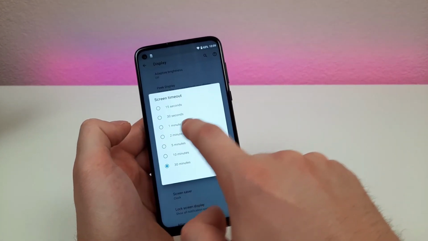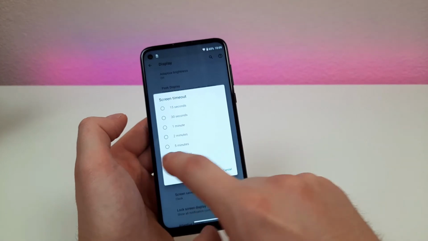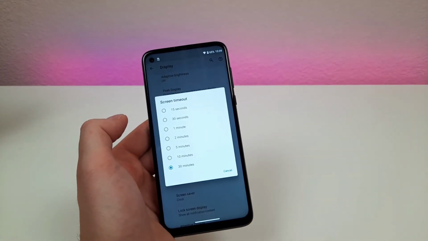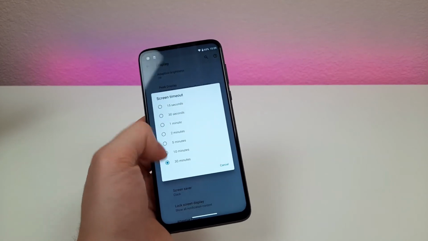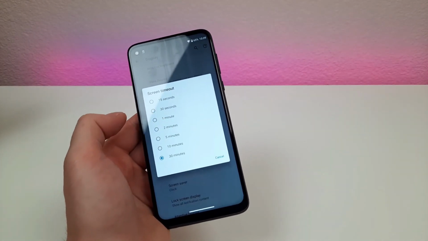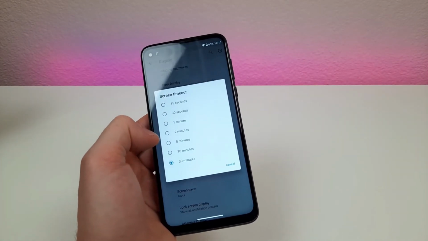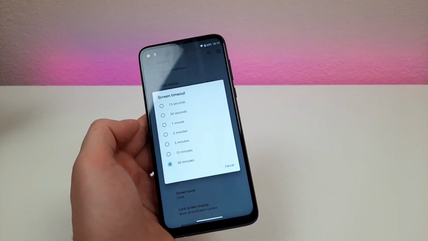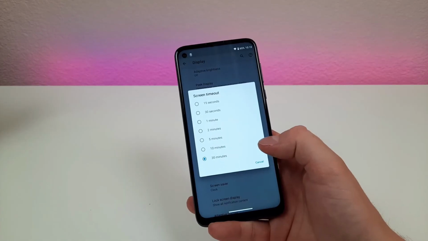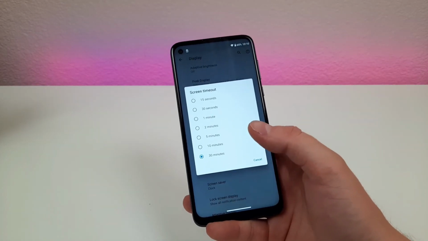So by default, I believe it's set at 30 seconds, but you can go from 15 seconds all the way to 30 minutes. So I have it at 30 minutes because I've been doing a lot of stuff with this phone since I've been covering it here on the channel. But considering that the battery is so large on the phone, you should just do 10 or 30 minutes. See how that is for you. But that will stop the phone from immediately going into sleep mode.